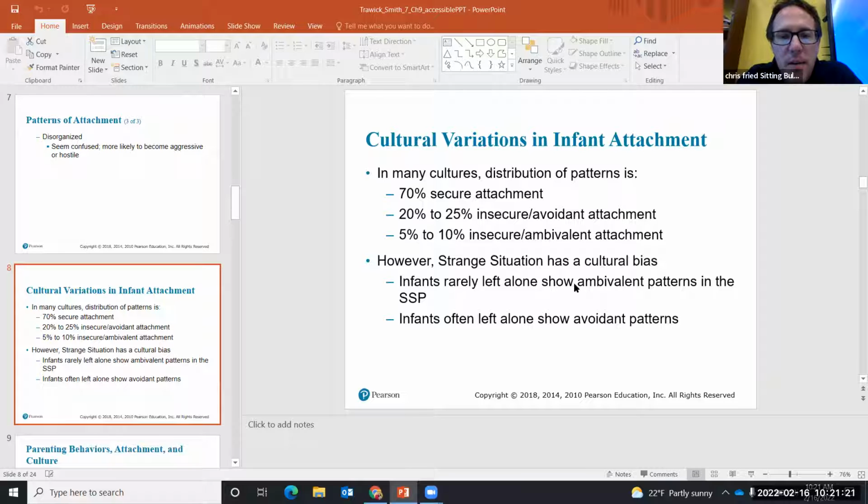So this is, again, an average in cultures in terms of distribution of patterns. 70% of infants and toddlers have that secure attachment with their parent or primary caregiver. 20 to 25% do the insecure avoidant, and 5 to 10% do the insecure ambivalent attachment. So about 30%, I don't want to say issues, but there's some stuff going on with those patterns of attachment that children might struggle with a little bit. But 70% of the time, you're going to have that secure attachment to be working with.